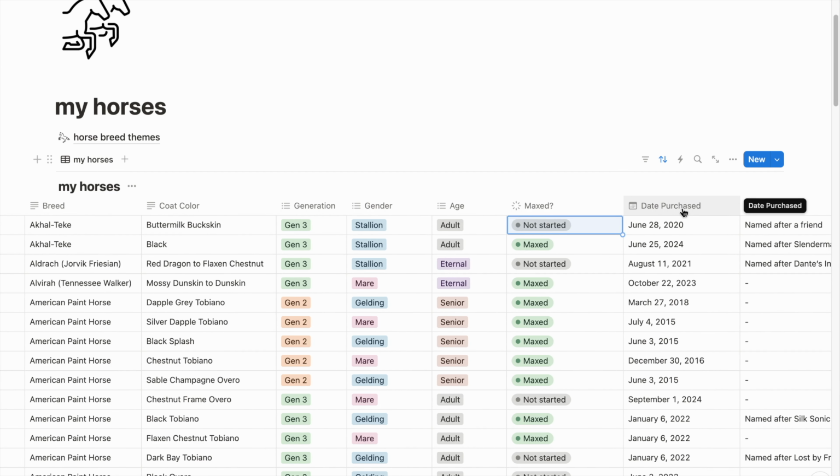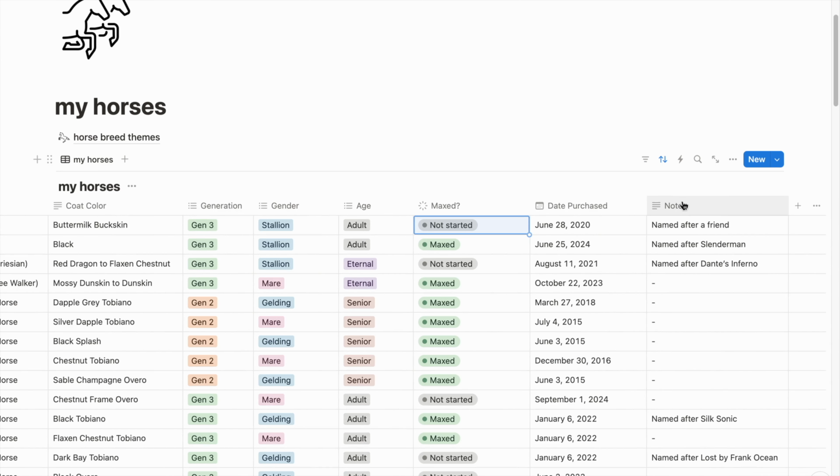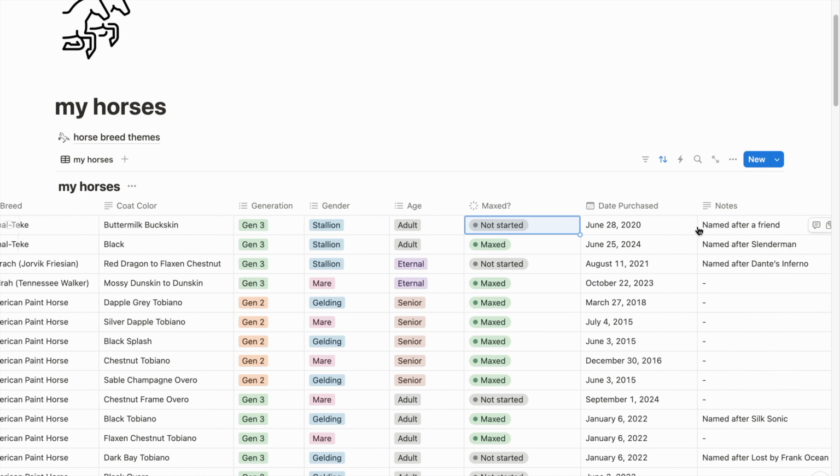Date purchased. Very recently, Star Stable added the feature where you can actually see all of your horses when you log into their actual website. So it was very, very tedious, but I went through and added the purchase date of all of my horses. So that is there as well. And then over here on the far right, I have some extra notes. So if a horse was named after something specific, I have that mentioned here.